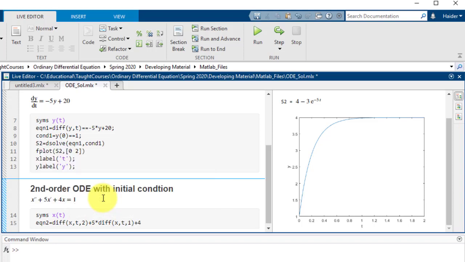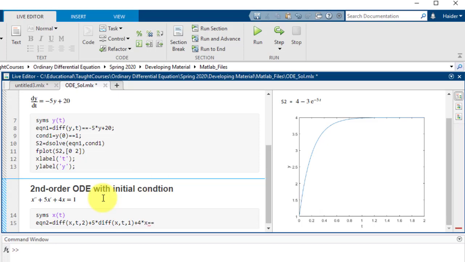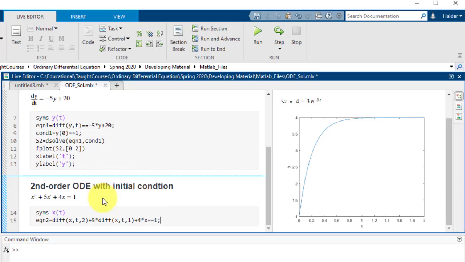Then the 4 times x, this is equal to 1. So this is my differential equation, and you can see the difference between the definition. All you need to do is to declare the order of the derivative in the diff function. So now I have defined my differential equation.